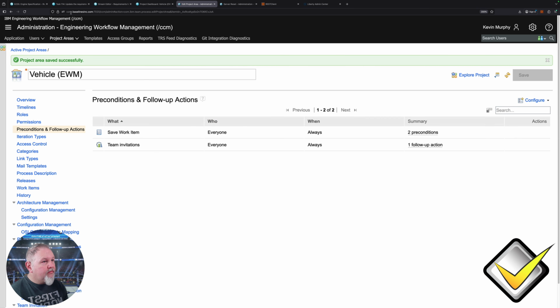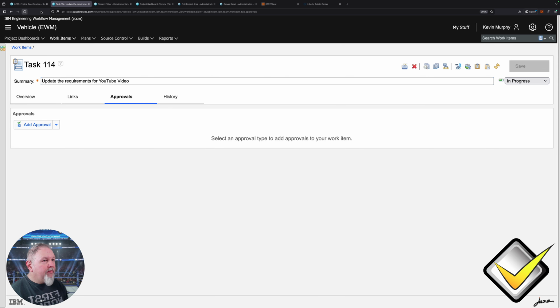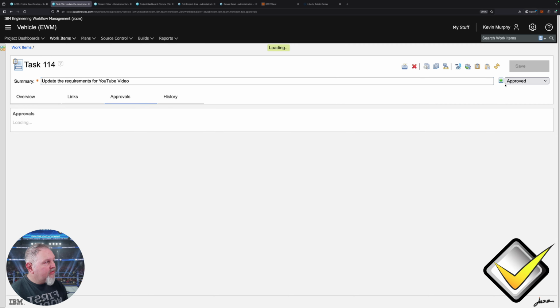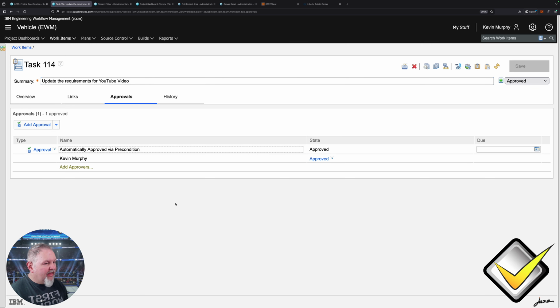Okay, we're done. I'm going to hit refresh here just to make sure that that process loads. And I am going to then say approve task. And look, it added that. There's no magic there. It automatically approved via precondition Kevin Murphy. And the reason it's me is because I'm the one driving. If it was somebody else, if it was you driving, that would be approved by you.